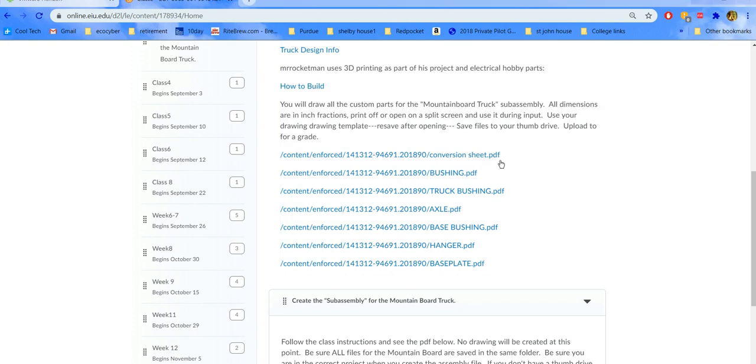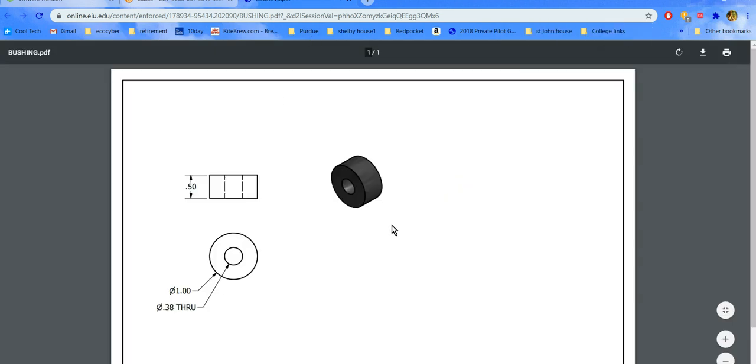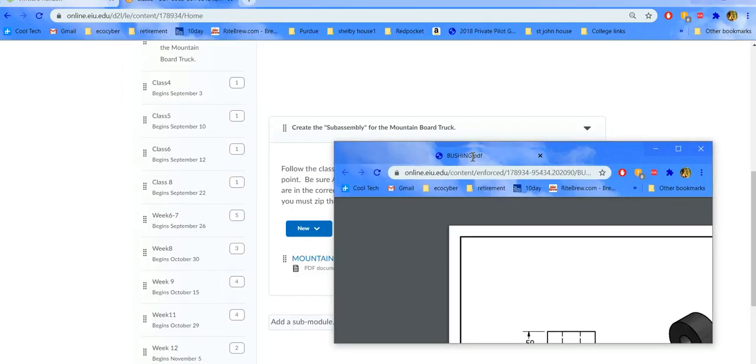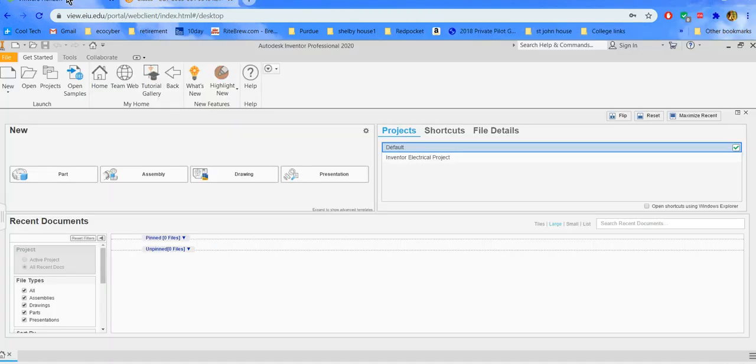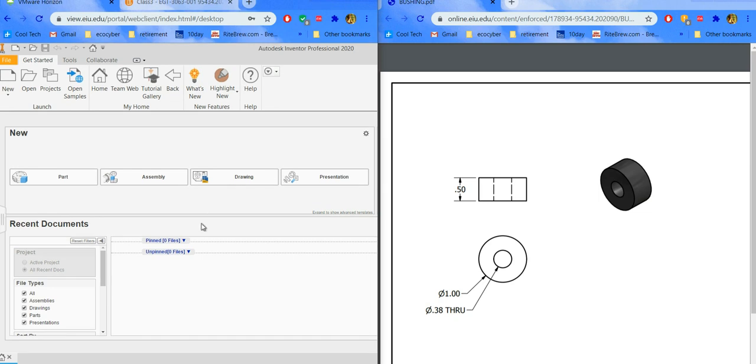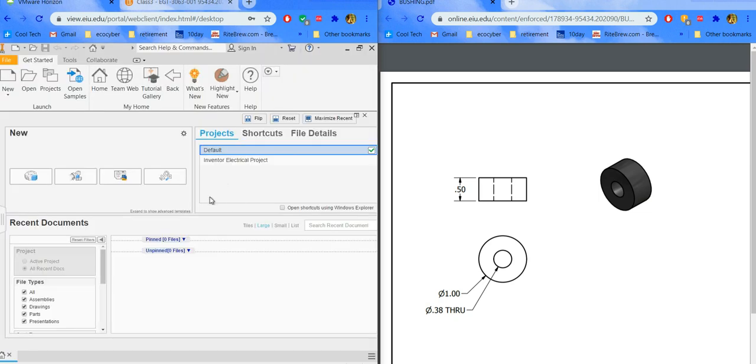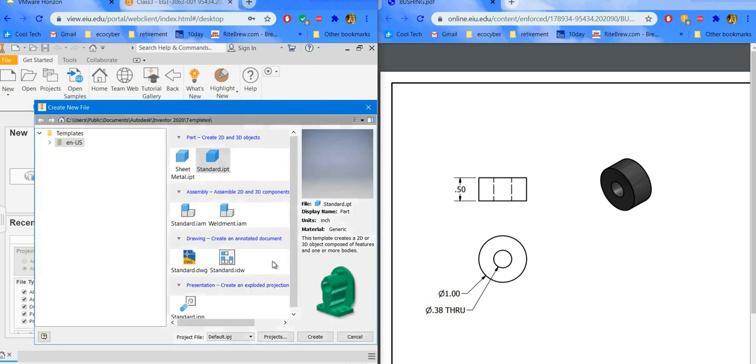Okay, the first part we're going to create is a bushing. So open up your bushing PDF. Put that on another screen. I'm going to try to do a split screen here. We'll see if it works. Using my Windows and left-right keys to move my windows around. So you hit New. You can hit New again here. And we just want a standard part. Create.